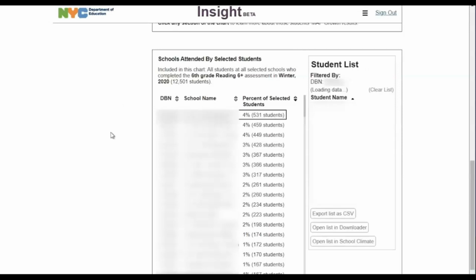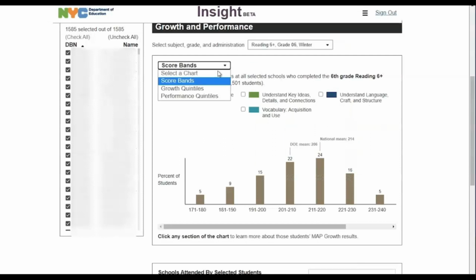If I click on a school, then I can see which students at that school took the assessment. This table is sortable by DBN, by school name, and the default sort is the percent of selected students. So this means that of all the students in all my schools who took this assessment, 4% of them in this case go to this school. Let's look at the next type of chart.